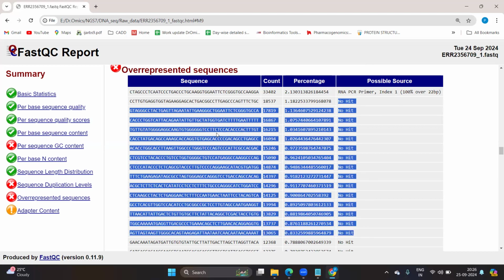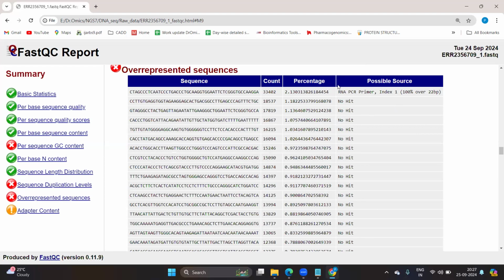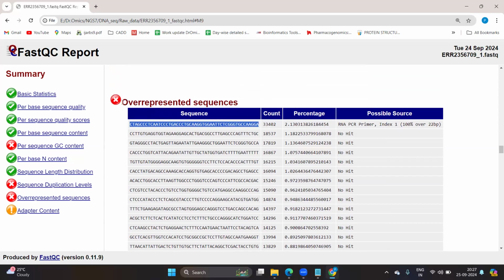So no need to trim this sequence, but here you can see you have an RNA PCR primer index 1, right? Which is something other than no hit. So we have to trim this sequence. This is hampering the quality of the data, and that's why it is represented as a red cross mark.